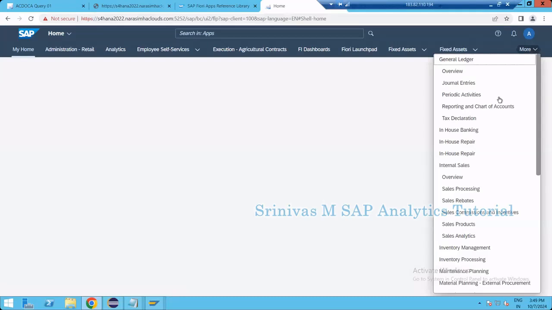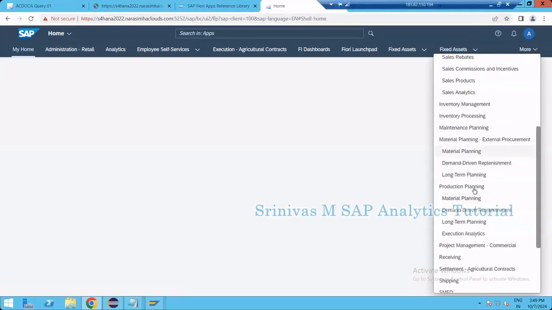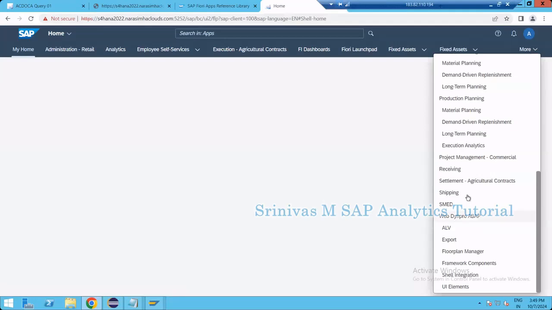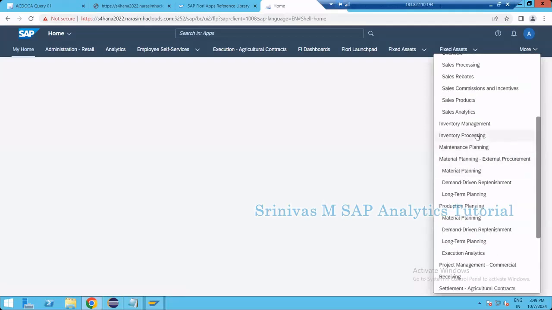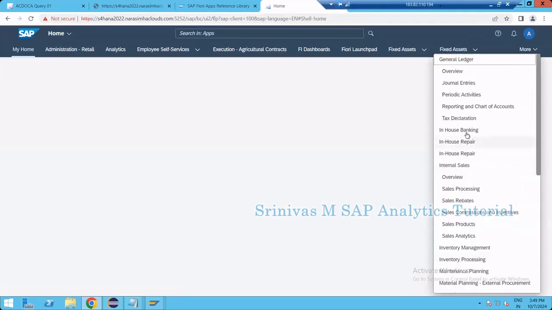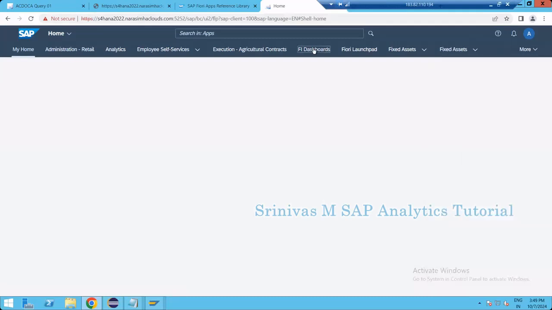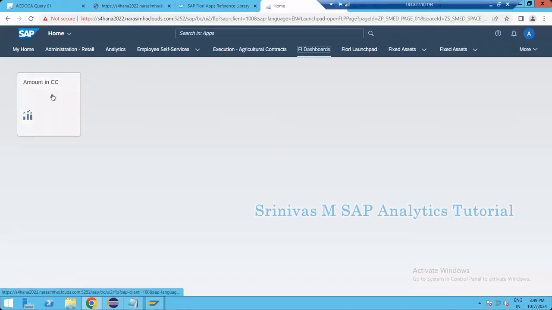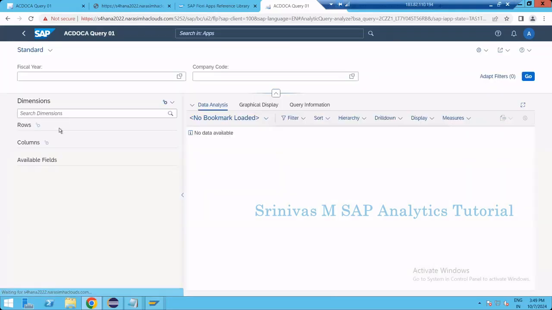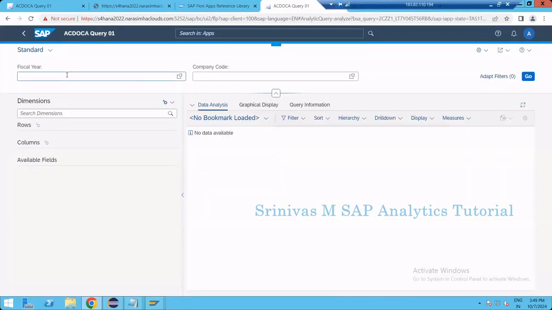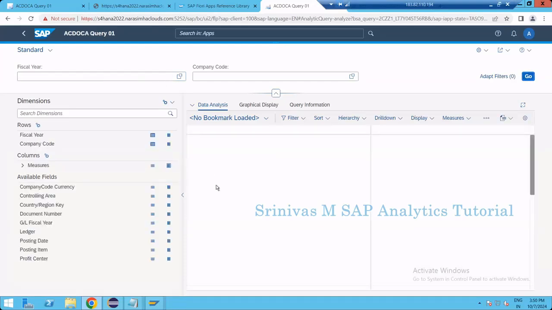Go here. Space for FI dashboard. Or else FI dashboards, yeah. This is the title name which I gave, right? FI dashboards. Now I can see my space here, and under that I have one page. In the page I added this amount in CC. If I click on it, you see whatever custom analytical query I created, I'm able to see here. And if I click on go button, I can see the data.